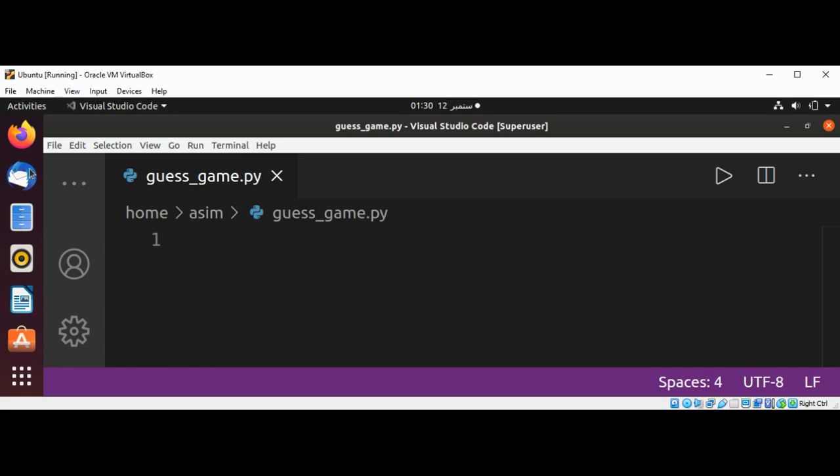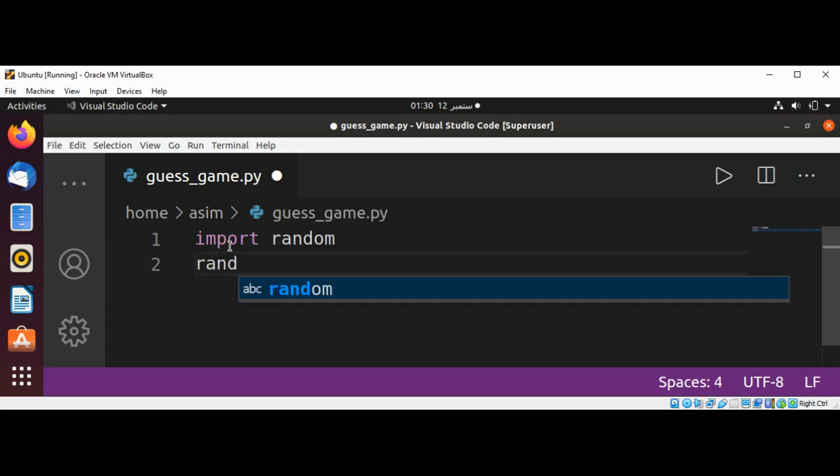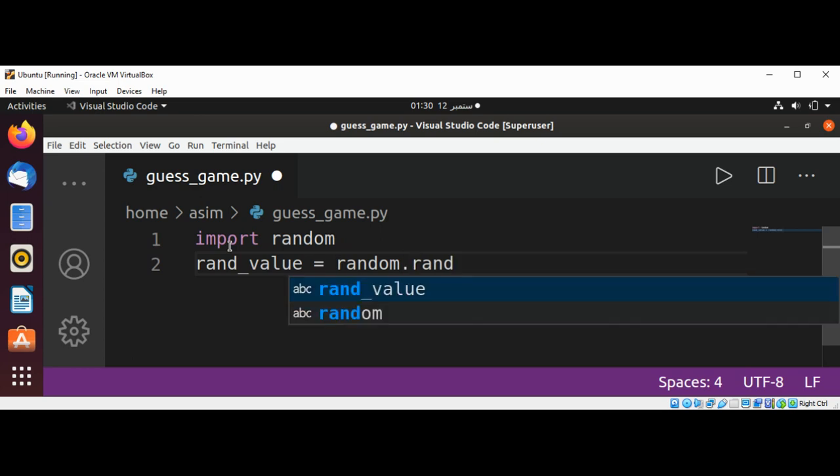So first I'm going to import random, and now we are going to generate a random integer value between 0 and 100. So it will be our rand_value for random value, and over here random.randint, and pass in from 0 to 100.